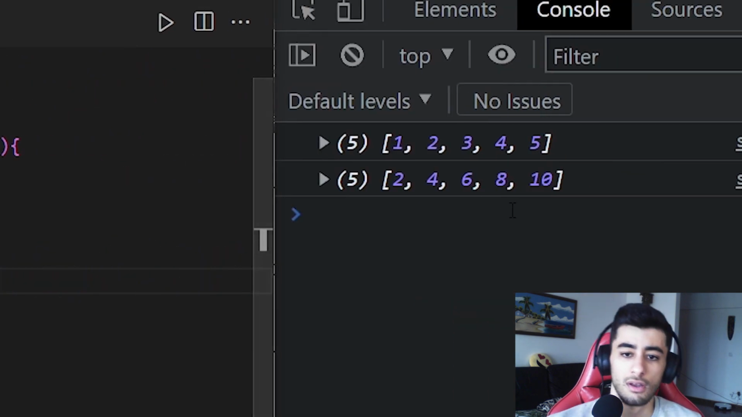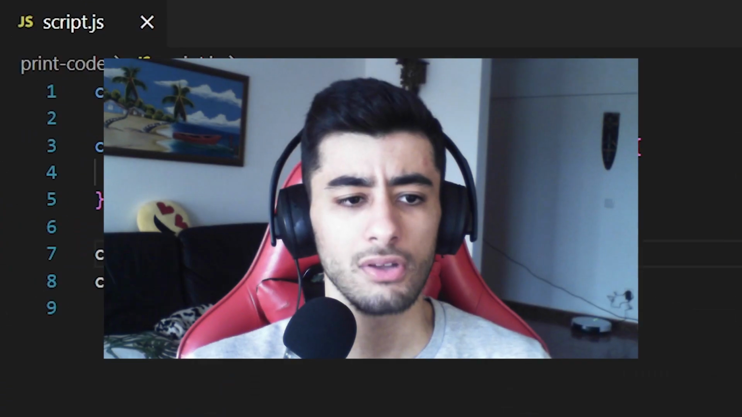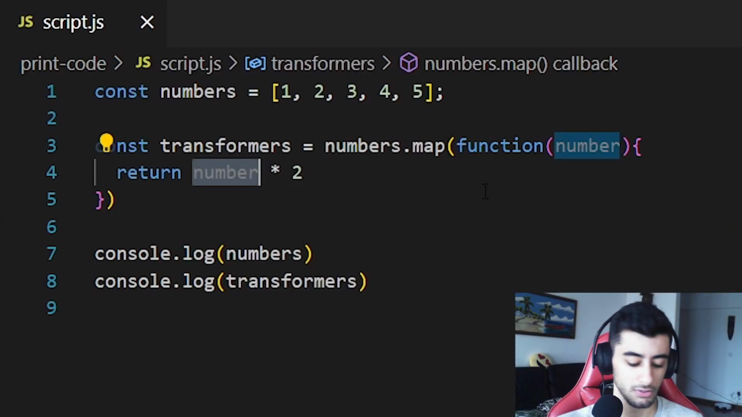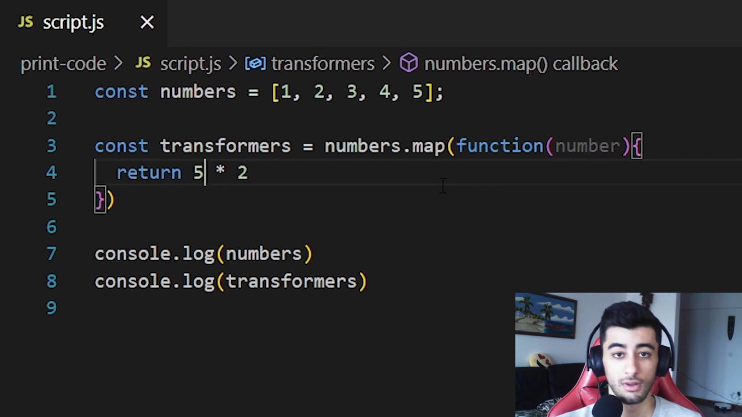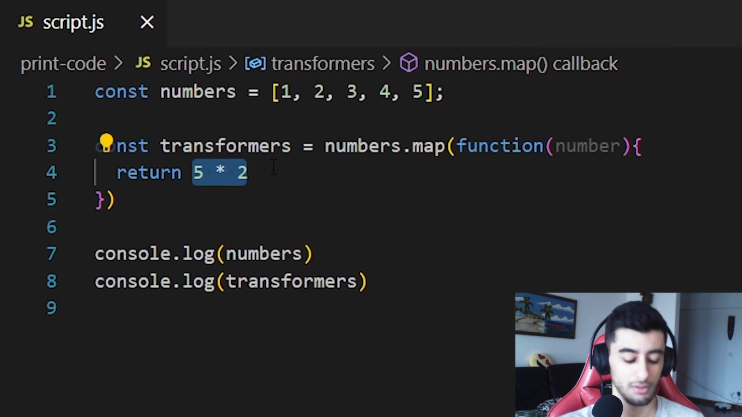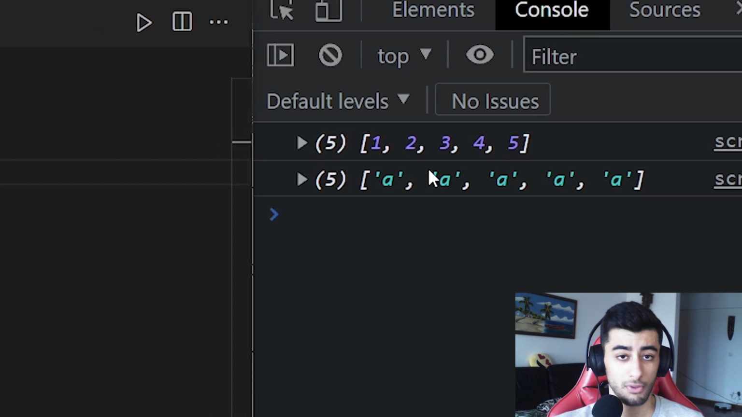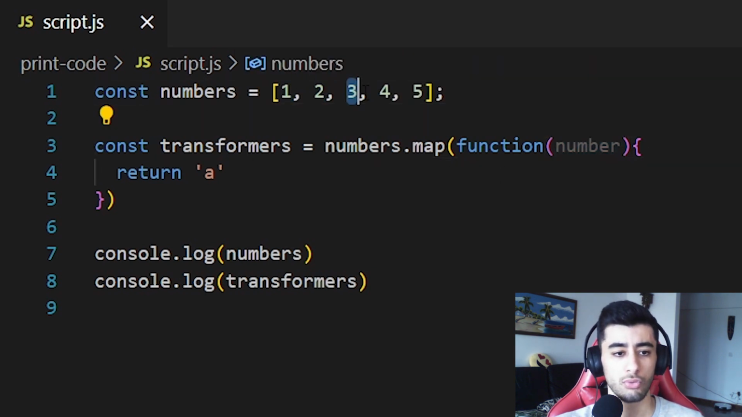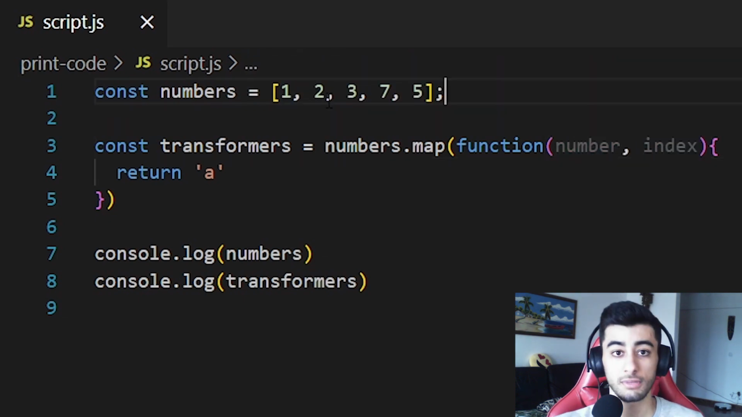And as you can see, the only thing that really happened is the multiply by 2. However, you don't even really need to use this parameter, the number. You can simply put 5 times 2, or simply put everything equal to a. It's really possible. Of course, you can also work with the index. Imagine you have here the number, which is the current iteration, the 1, the 2, the 3, the 4, the 5. But then you can also put the index, which would be something like 0, 1, 2, 3 and 4.